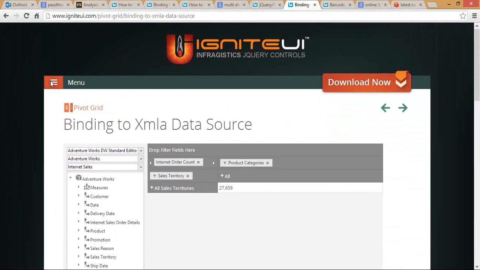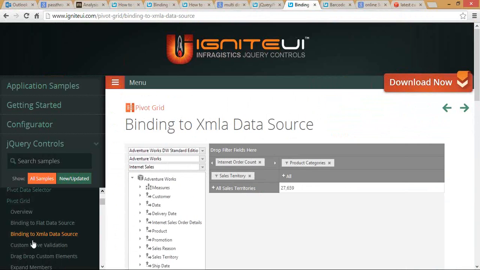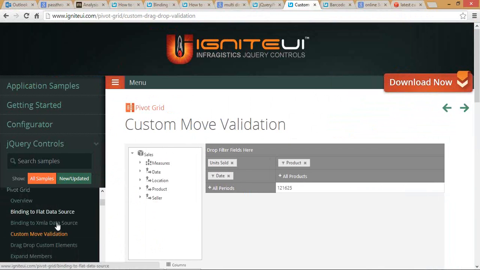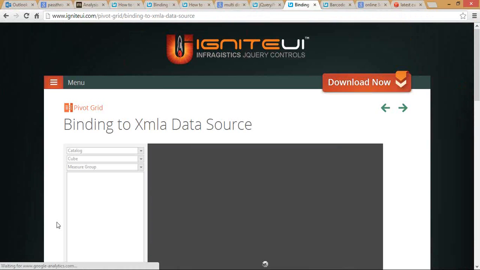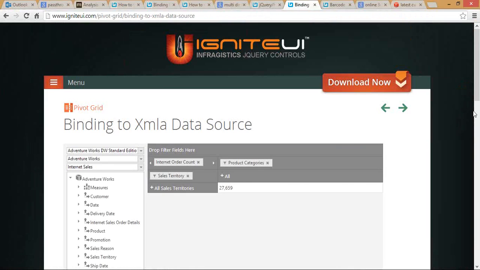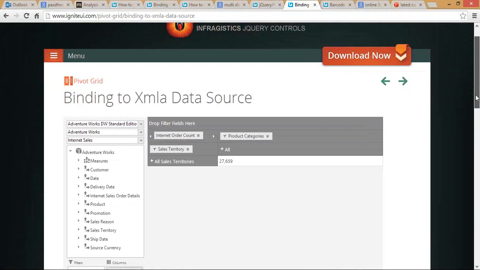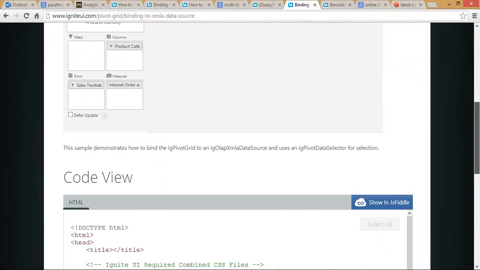I'm just doing it once again for you so that we understand how it works. So I'm just clicking it again. Okay, so if you go to our website, this is something I'm trying to show using our Ignite UI, which is a set of HTML5 jQuery controls. You can use these controls anywhere there is a provision for HTML.